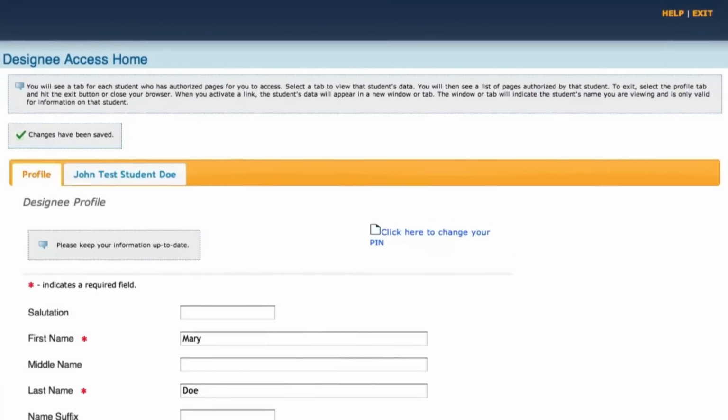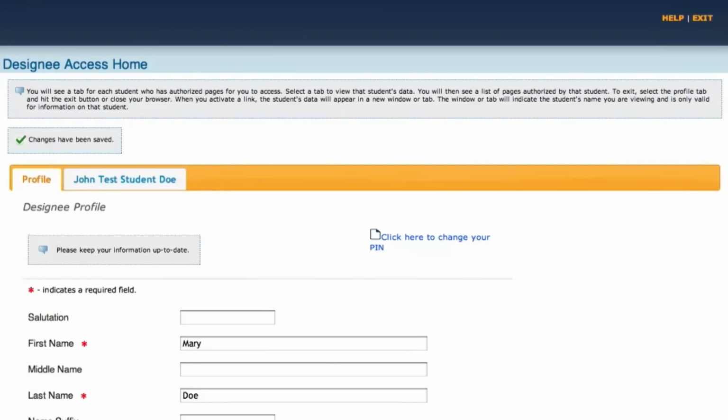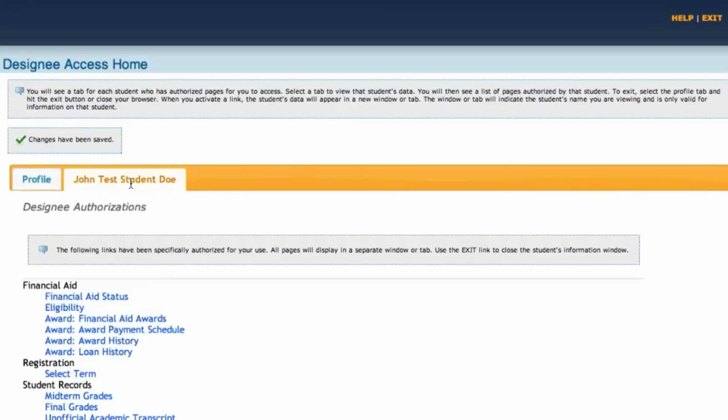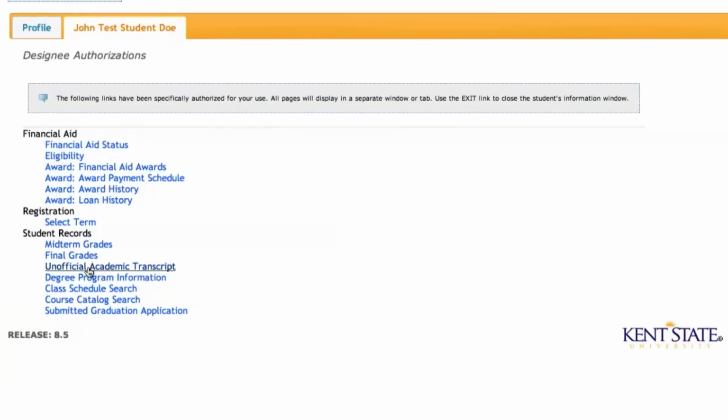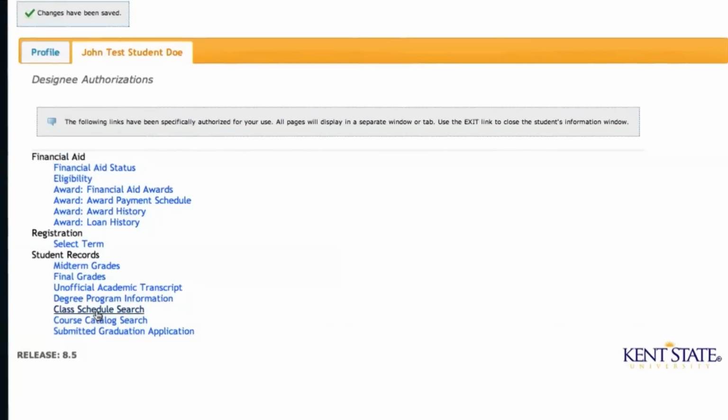On this page, you'll see all students who have granted you access to student information in KSU View. Each student will appear as a tab on the page. To view a student's information, select the student name. You can then select the link category of the student information you'd like to view. That's all there is to it.